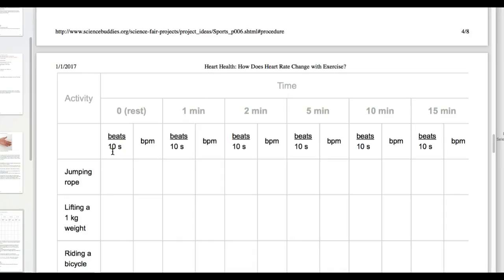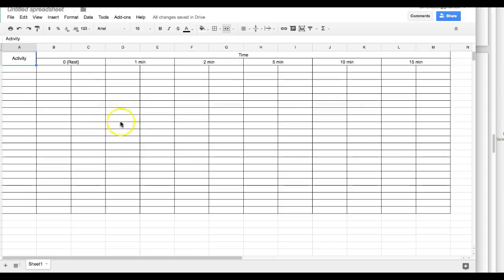so you see how we have beats, 10 seconds, and then beats per minute. And that's going to be a repeating pattern. Beats, 10 seconds, beats per minute. Okay, and we're going to have a formula for that. Okay, so I got a typo in there, 10 seconds. Let's get it set up the way we want. So we want it to be centered. Horizontally, we center it. So, okay, that looks good.